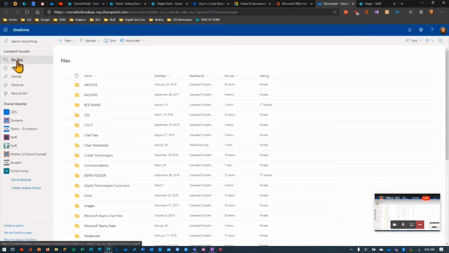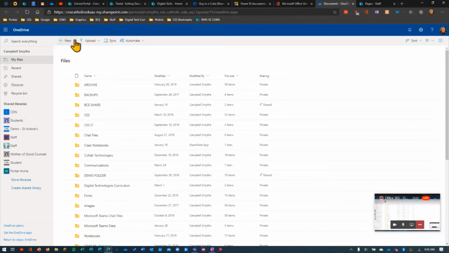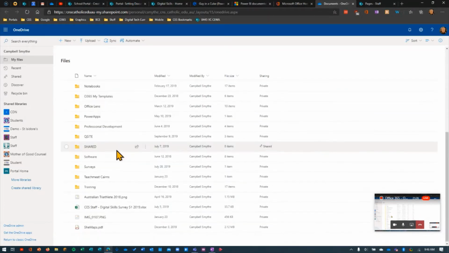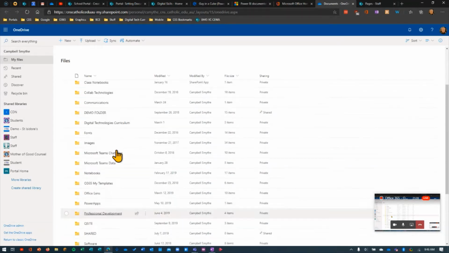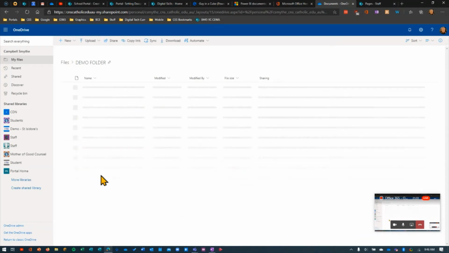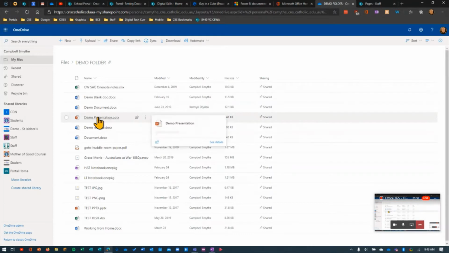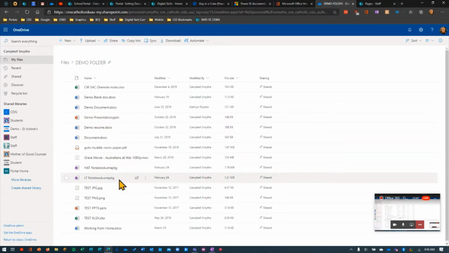So for a start, it shows me my files. This is what's in my OneDrive. So I'm able to do anything in here. These are different folders and documents down here. Nothing really new. If I go into my demo folder, I've got these different demo documents, Word documents, PowerPoint. Microsoft say that OneDrive can store over 250 different file types. So most of what we use is stored here, no problem.